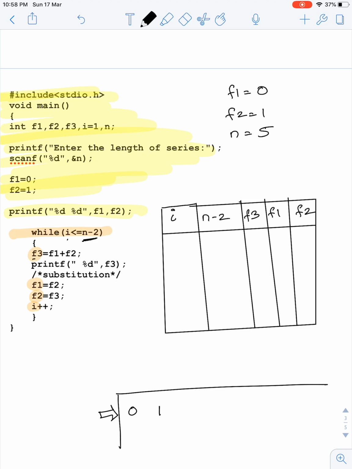Okay, let's start with the first value of I. What is the first value of I? Look at this, I is equal to 1, sorry for this. So I is 1, and this is where we go. Now check what is n minus 2. What is n minus 2? What is n? 5. What is n minus 2 then? 5 minus 2, that's 3.